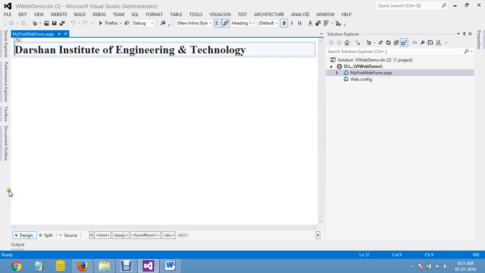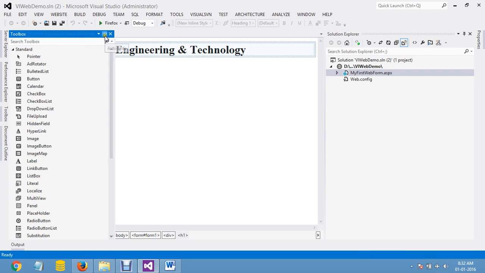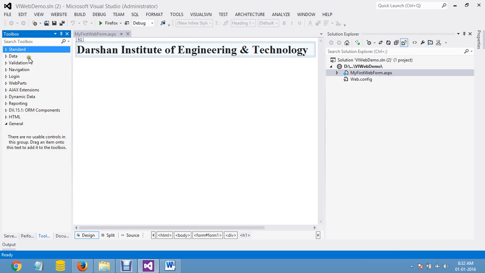So now there are different controls, different tools available. If I want to learn any language, I need to learn the different controls available in that language. That is the first thing. In ASP.NET there are many controls available. So here on the left side there is a toolbox. There are many tools available for the development of interactive websites.